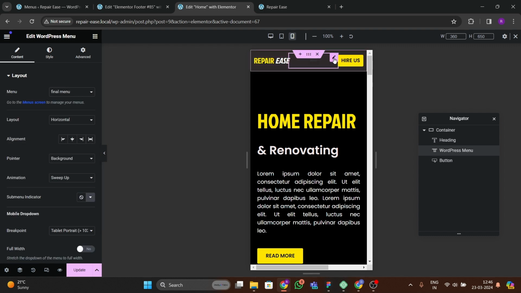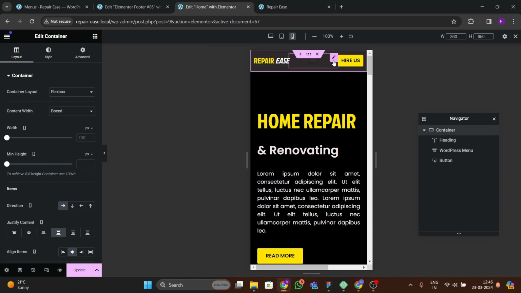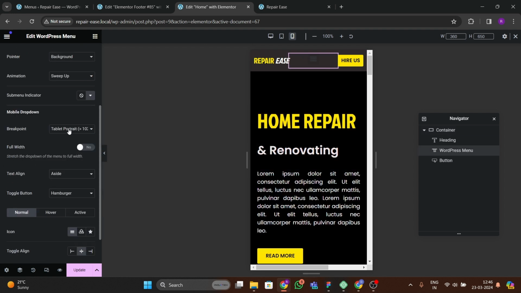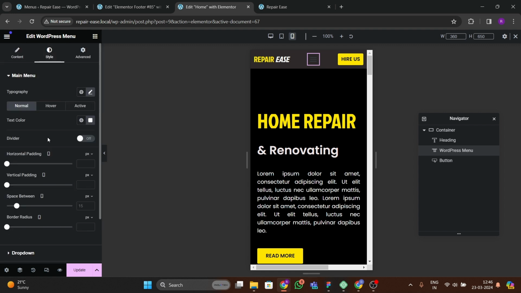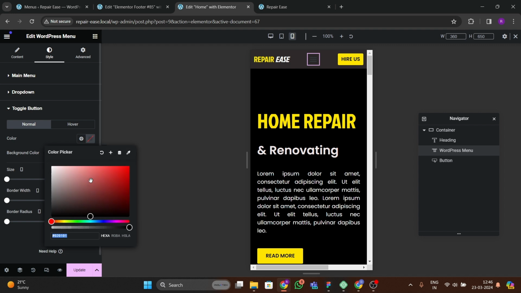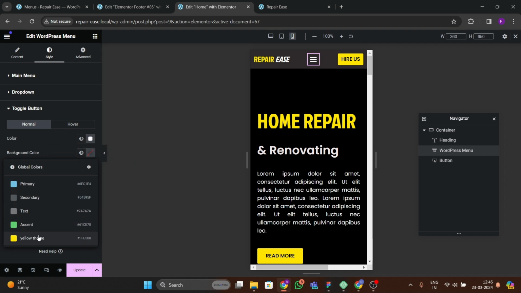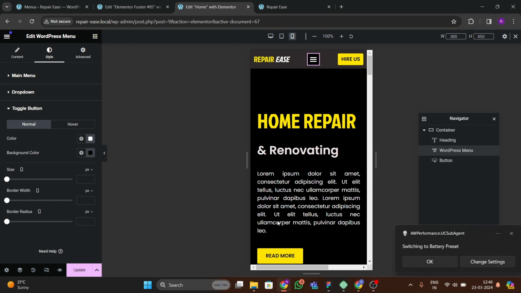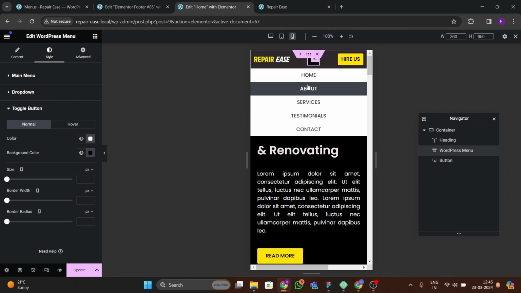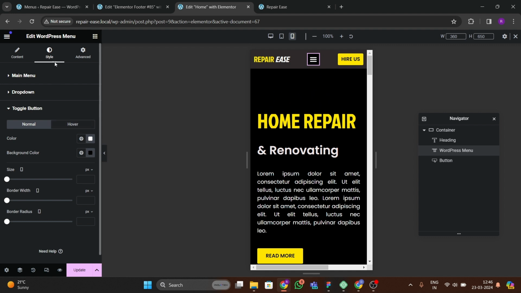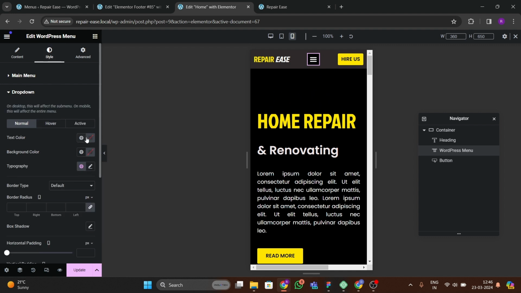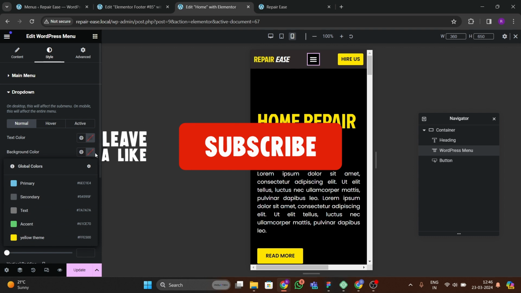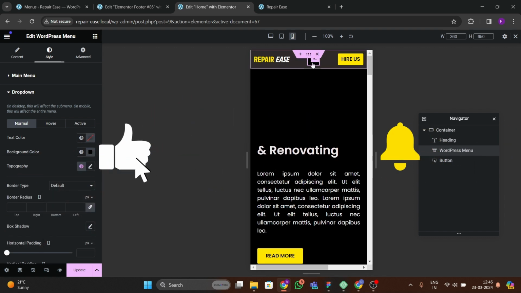Take this and just go here, choose this, and for this we're gonna make this full width, choose this center, and now you have to go to styles, and in the toggle button you have to choose this white, and for the background color you can choose this yellow or something, but we're gonna make this white only, black only. Yes, so now when we click this, it will open like that. But we want to add some, so go to the drop down, and in the background color just put a background color like this. Then open this also, you can see that.